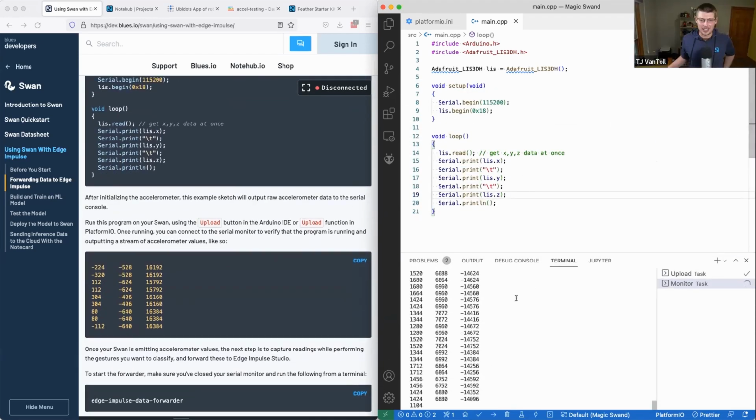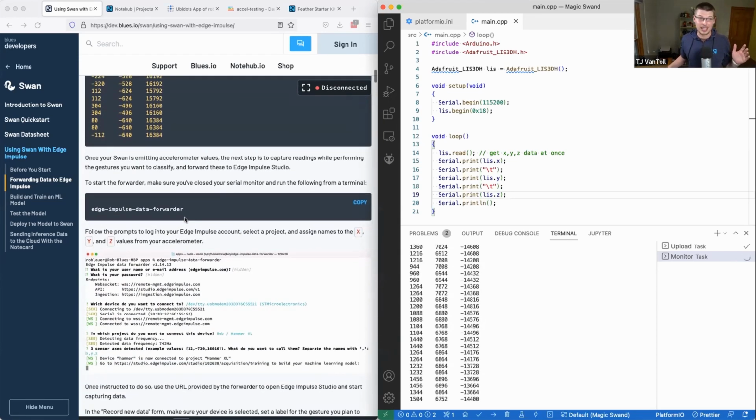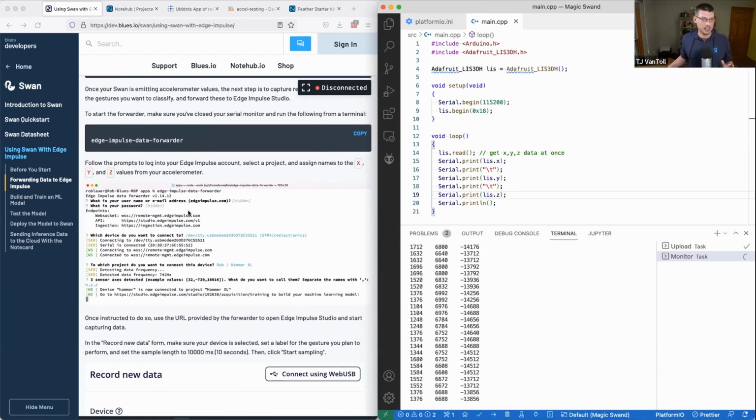All right, so we got X, Y, and Z values coming up, but we want to do something interesting with this, right? And this is where the value of Edge Impulse really comes in handy to me, because naively, if I were to try to write some sort of algorithm to find patterns in this, I would spend the rest of my life on it. There's no way I could make any sense of this whatsoever. But Edge Impulse makes this kind of easy. So for the next step, we're going to look at how to get this data up into Edge Impulse.